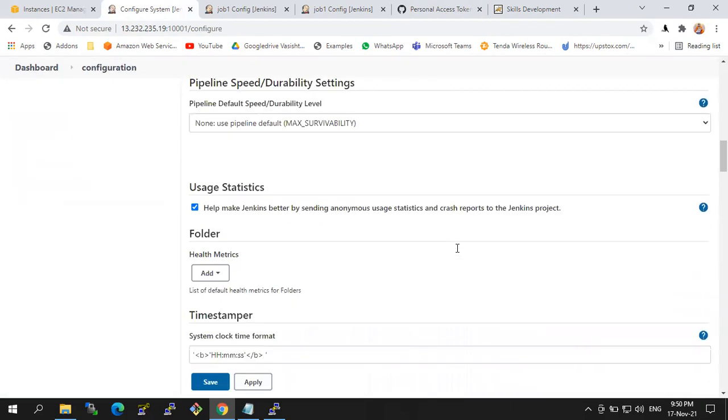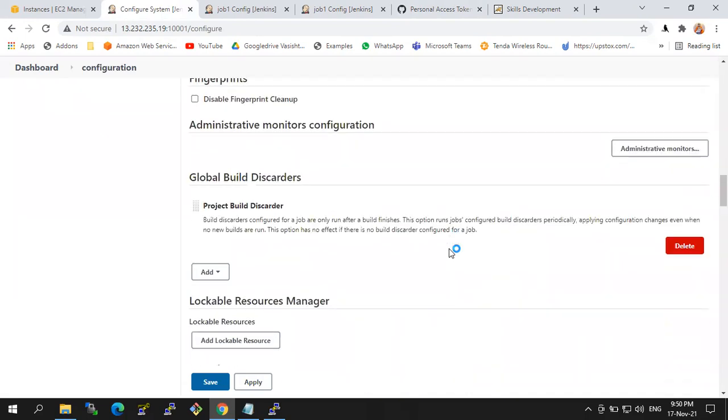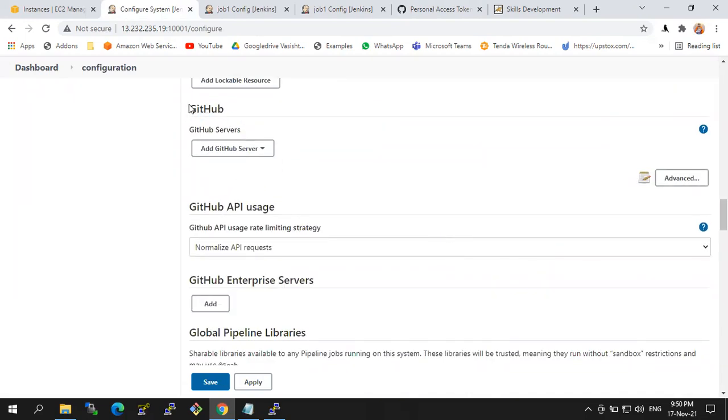So at the bottom you can see GitHub server. See here, you can see the option GitHub server. If the option is not there, you can install the Git. Then you will get all the options. Now here you need to add the GitHub server. So click on GitHub server.